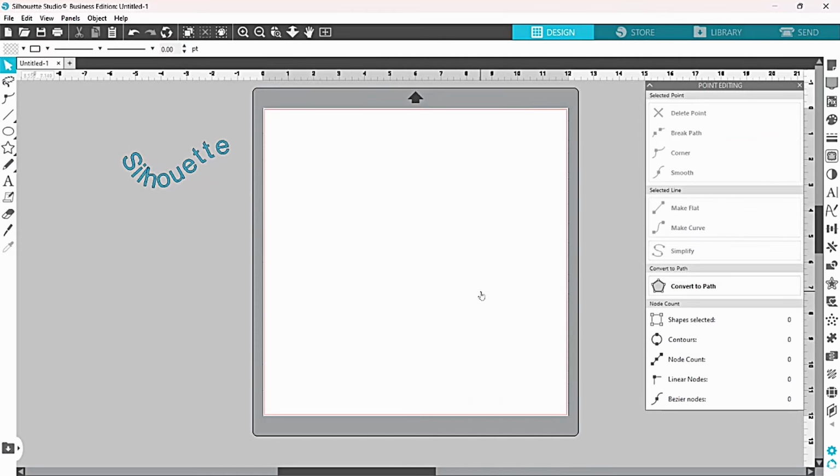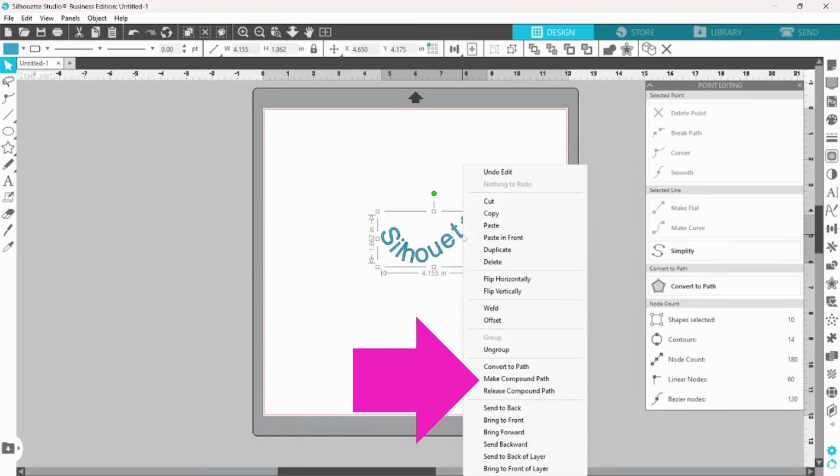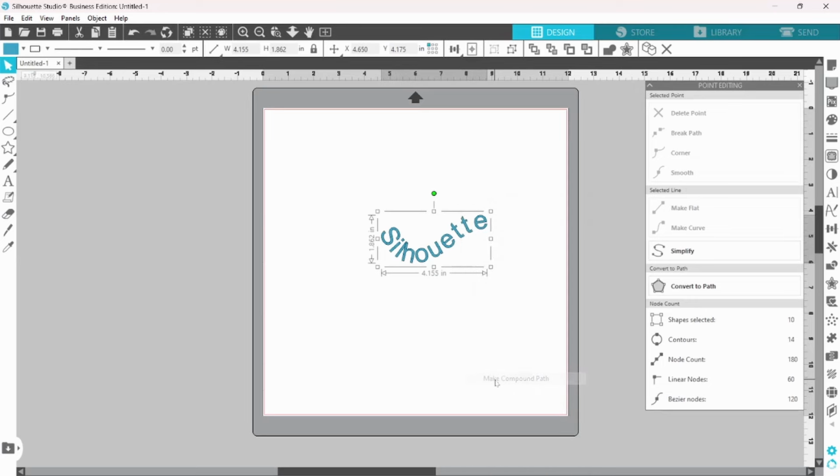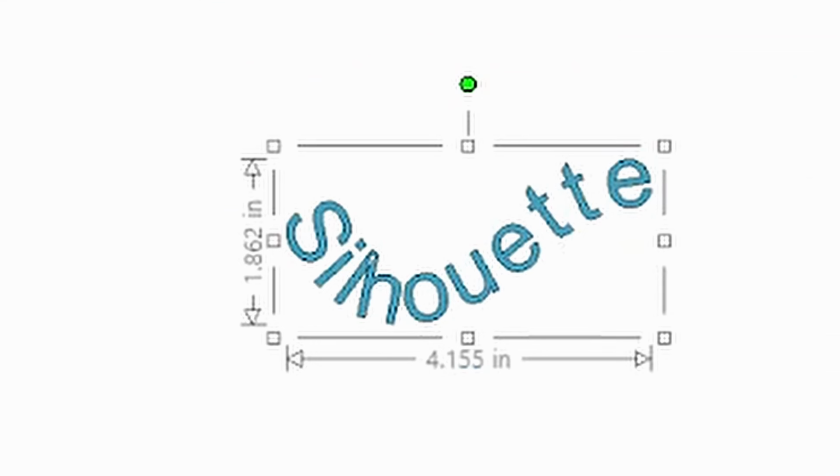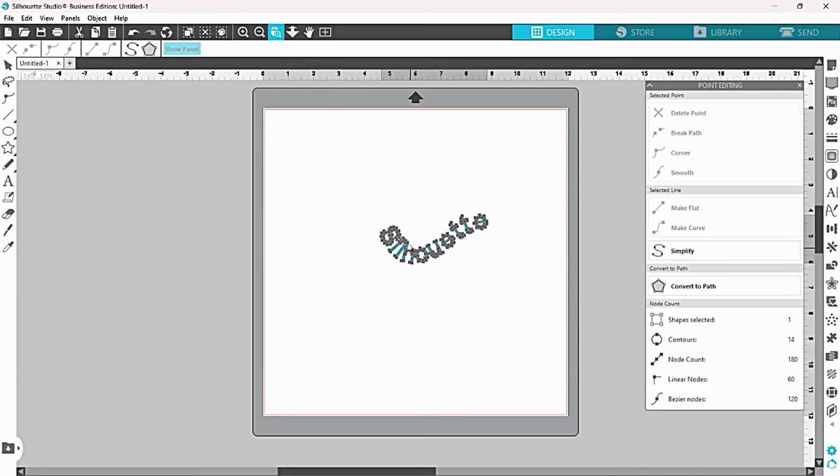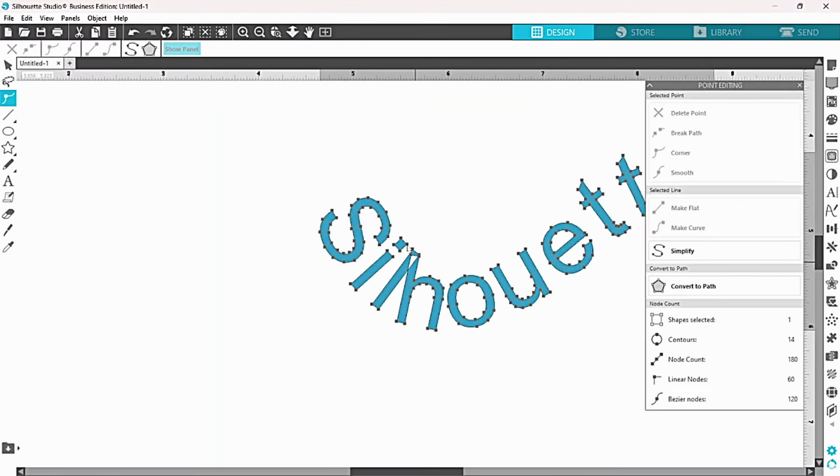And we're going to go back to our curved text now. Let's bring that onto the mat. Right click and make a compound path. You can only pull up points on one element at a time, so you have to make it a compound path first. Because the L and the H were overlapping, there's now a hole in our letters.